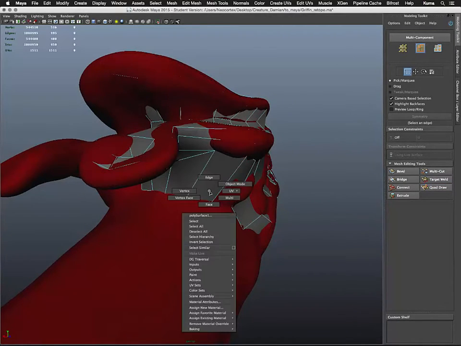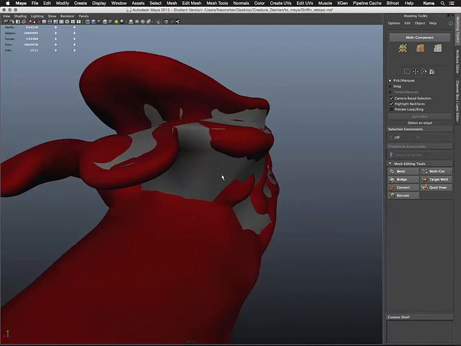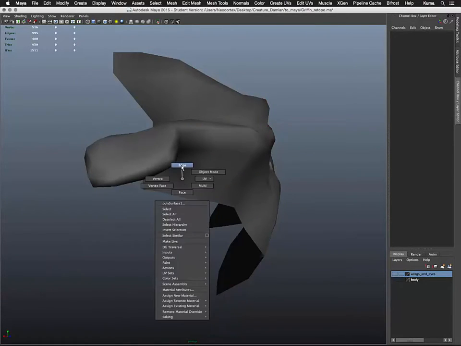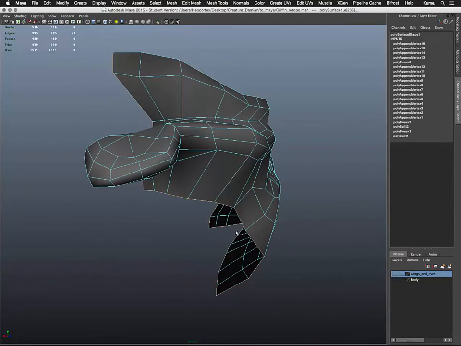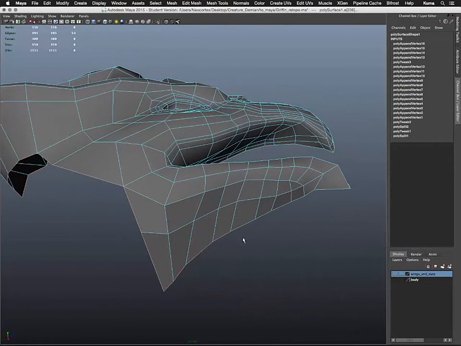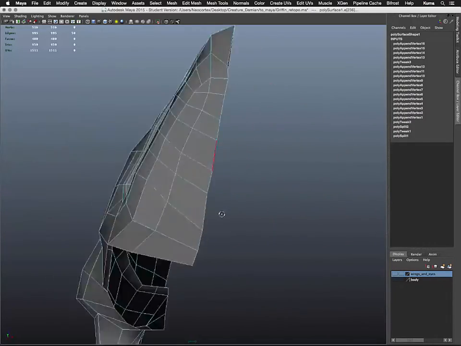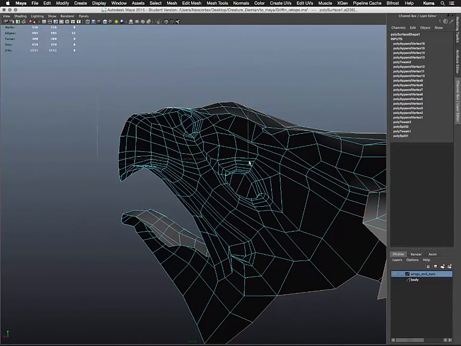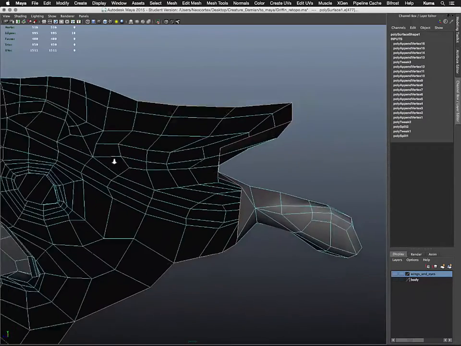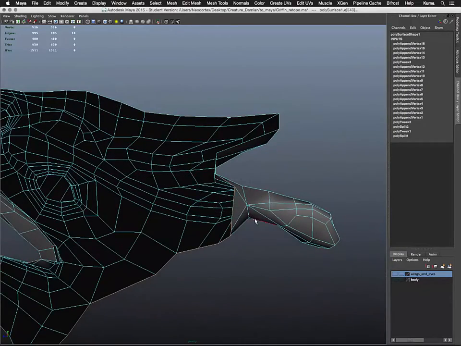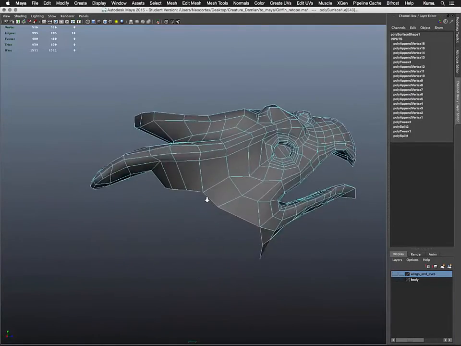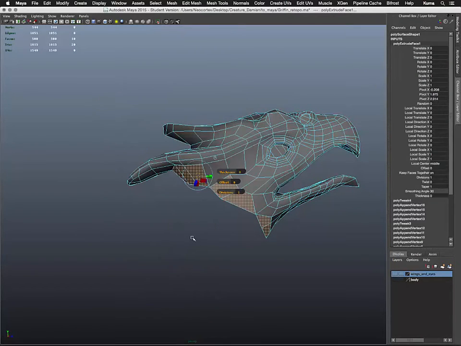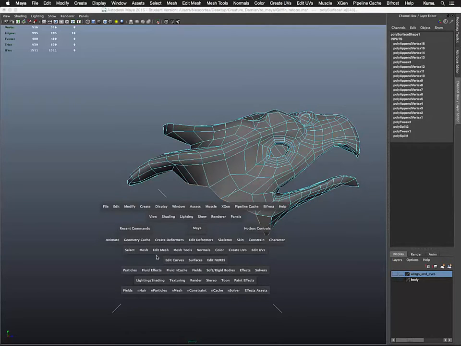So now let's go to edge mode. I'm going to hide the body for right now. Let's double click here. Control drag here. Get rid of these guys. These guys just want the base of the neck. All right, there we go. Now edit mesh, face extrude. I'm sorry, edge extrude.